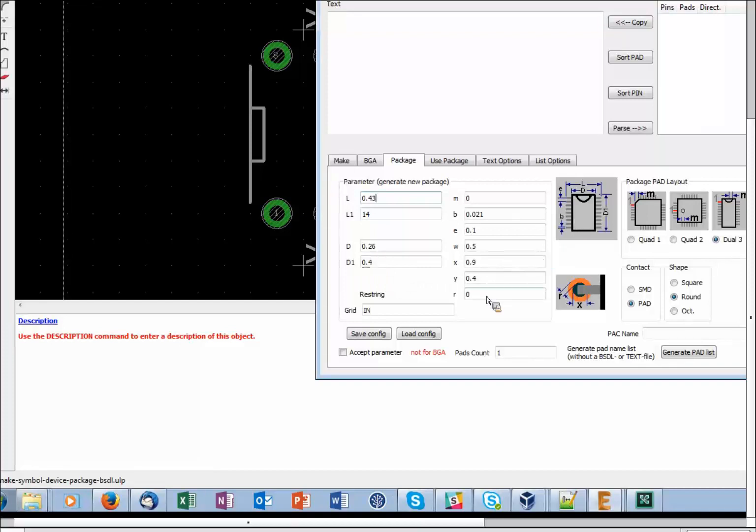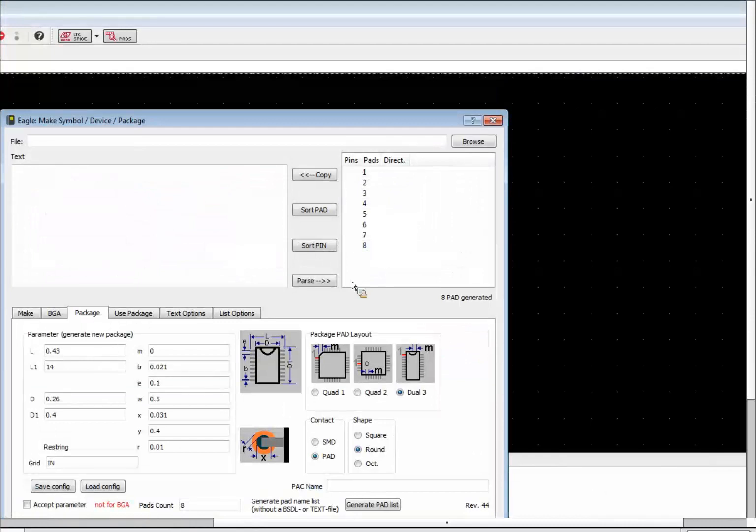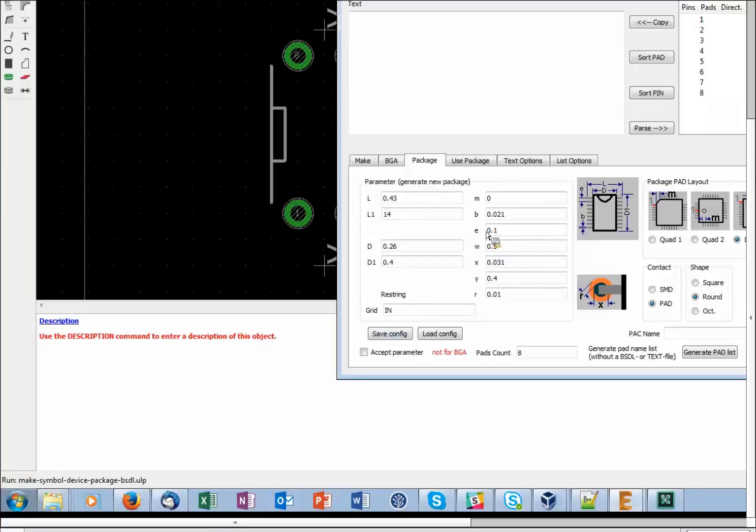Now for R, the annular ring that we want on this, let's say for our purposes should be 0.01, or 10 mils. And then X, which is the diameter that we want. Remember how I said we would use 10 mils more, we can just do 0.031. Okay, I don't believe any other parameter needs to be done. Here, I'll generate a quick pad list. Say 8 pads are automatically created. Now here we filled in everything that we needed to. Whatever parameters aren't included in this drawing will be ignored.